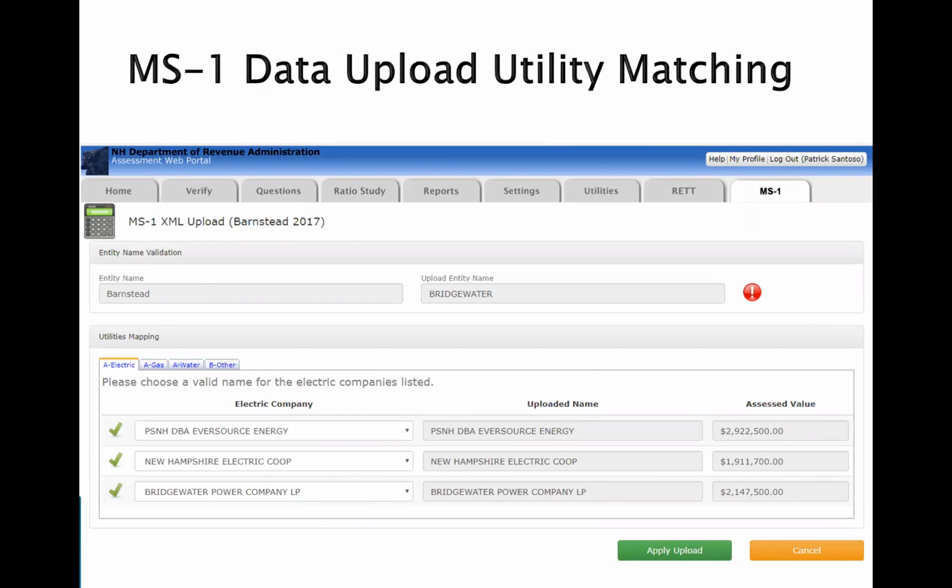So the first step in uploading data is validating. The first validation you see is, does the entity name that you're trying to upload match the town that you're in the application? In this case, you see a red exclamation. I've got the wrong file. I'm in Barnstead, and in my data file, it says that this is Bridgewater. So that would be a warning.